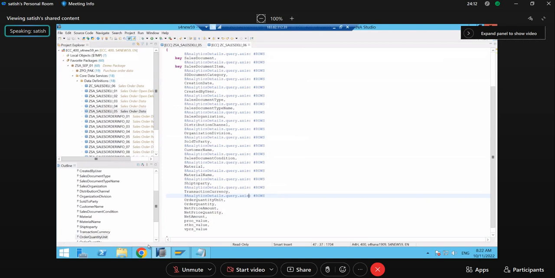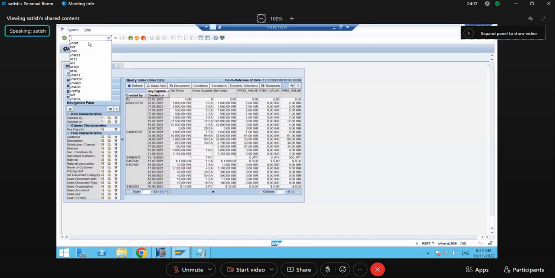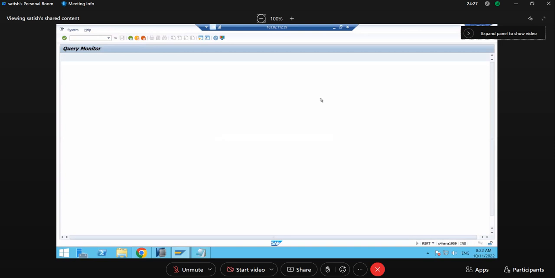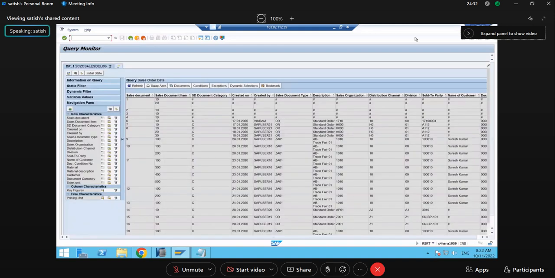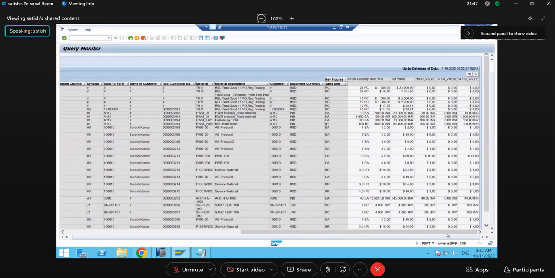Now I'm going to RSRT, executing it. See here, guys, now automatically it came. If there is any blank value in the field, then it represents like a hash in the output. See here, all the fields have come like a reporting. Now see here, how big one.